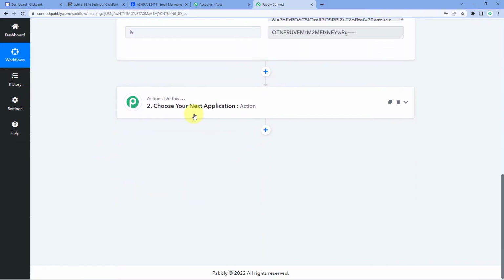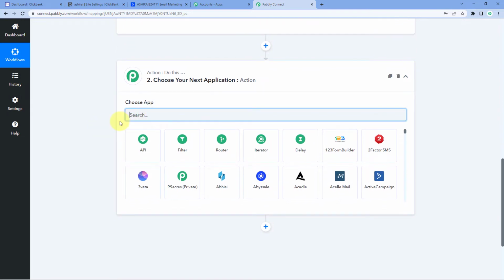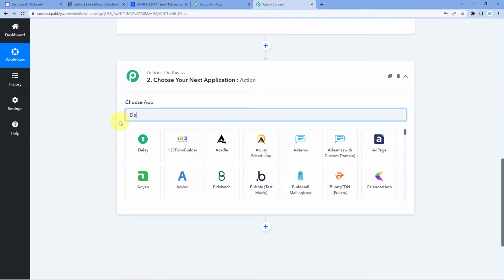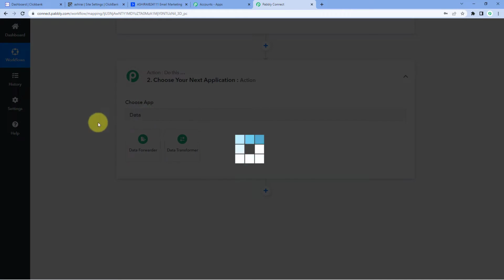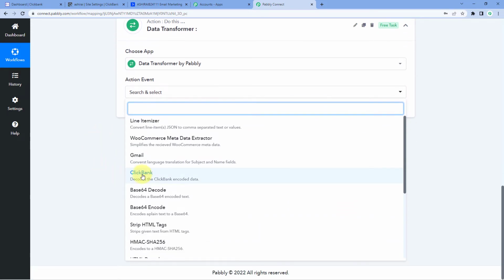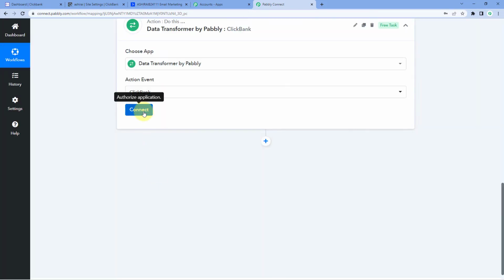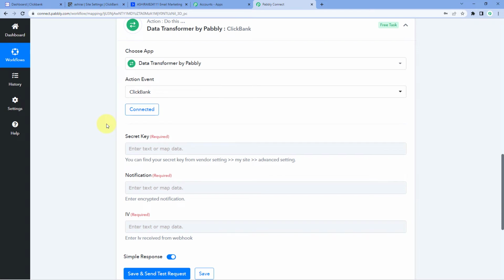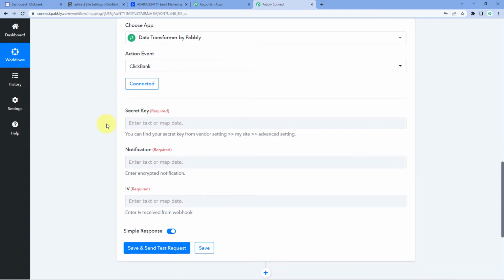For that, we will scroll down and come to this action window. And here in choose app, we have to search for data transformer. After selecting Data Transformer by Pabbly, in Action Event from the drop-down, we just have to select ClickBank. Just select it and click on Connect. After clicking on Connect, it is asking us for the secret key, notification and IV.